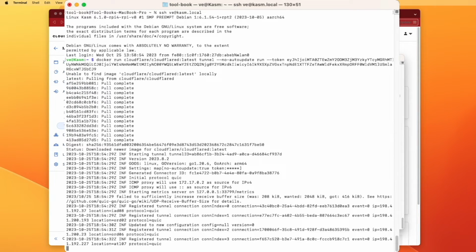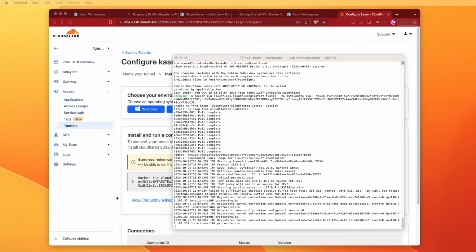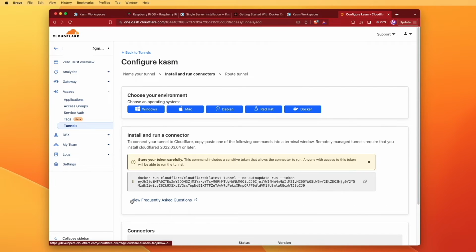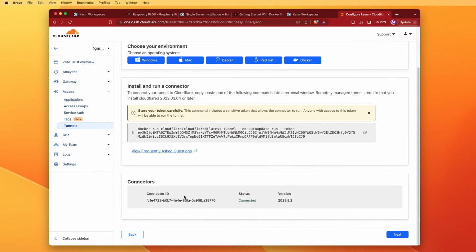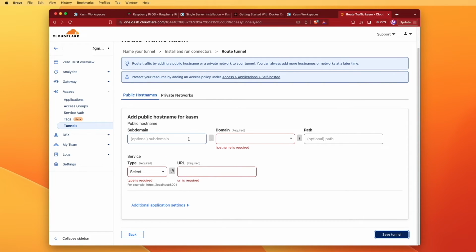Now at this point, it is started, and if we close out our terminal window and head back to the Cloudflare webpage, you can see that we have indeed connected. So we can continue on with the rest of this setup by hitting next. And now we need to fill out the address at which we're going to communicate with the Cloudflare system when we try to log into our Kasm server.